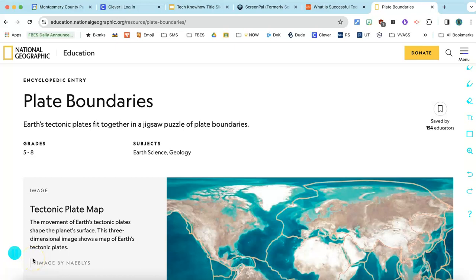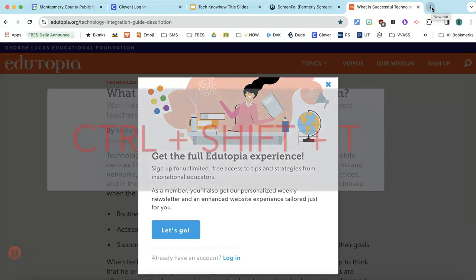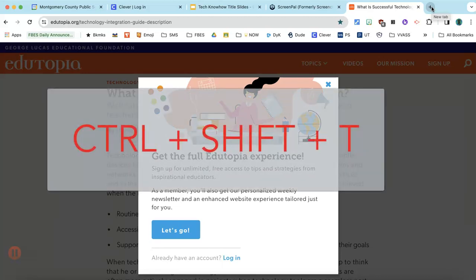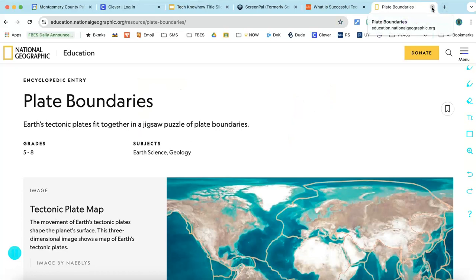Let's start with reopening a closed tab. On occasion, you might make a mistake and accidentally close a tab that you meant to keep open. You can get that tab right back with a 3-finger keystroke. It is Control-Shift-T. The T is for tab, and when you hit Control-Shift-T, that tab that you just closed will come right back open.